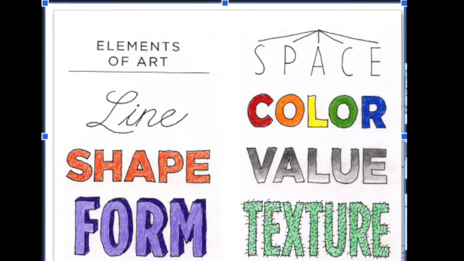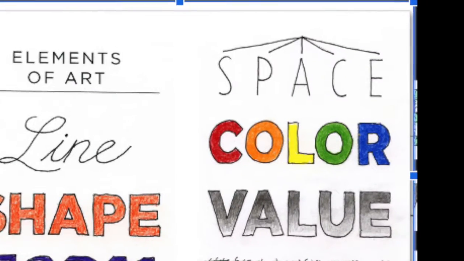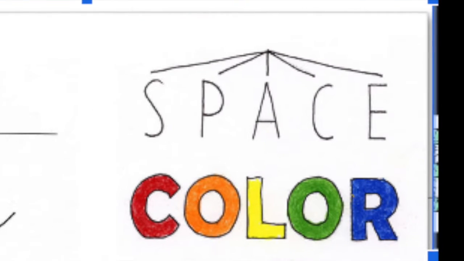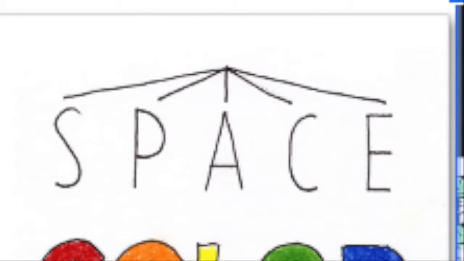Now we're going to take a look at space. Space can be defined in a multitude of ways in artwork. One way it can be defined is how things are arranged in space, within the space of an artwork. For example, what is in the foreground, what is in the middle ground, and what is in the background? How are things arranged in that space?